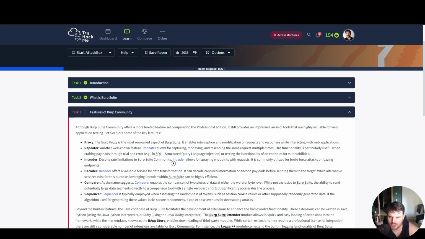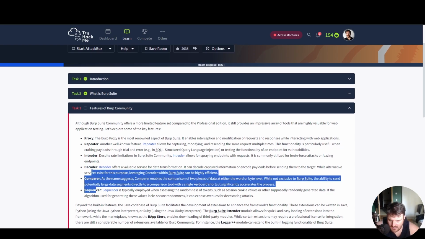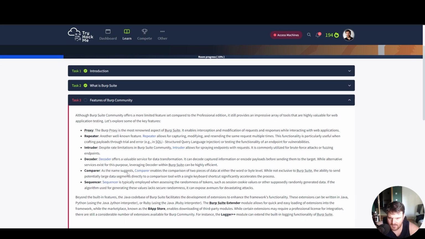The Decoder. This one is another amazing one. I mean, each of these tools is so amazing. The Decoder offers a valuable service for data transformation. It can decode captured information or encode payloads before sending them to the target. While alternative services exist for this purpose, leveraging the Decoder within Burp Suite can be highly efficient.